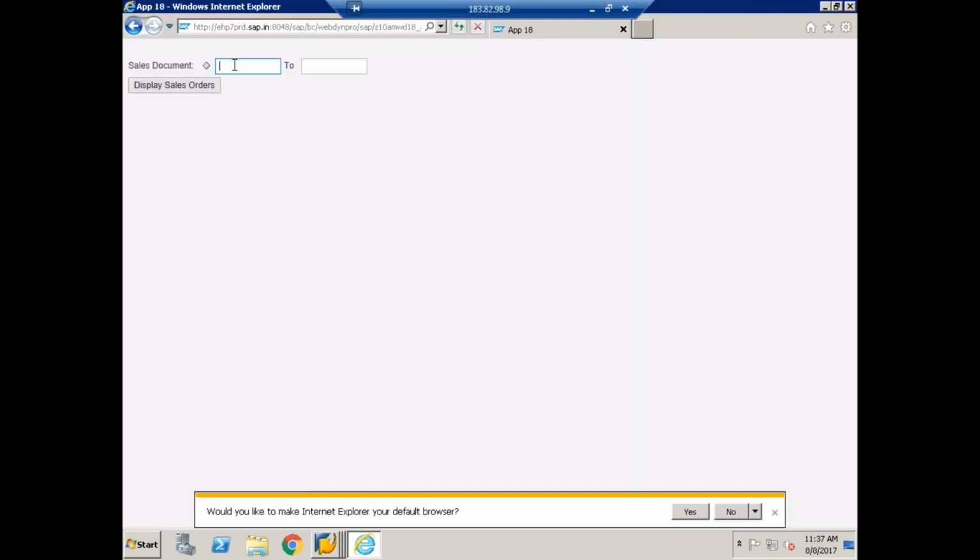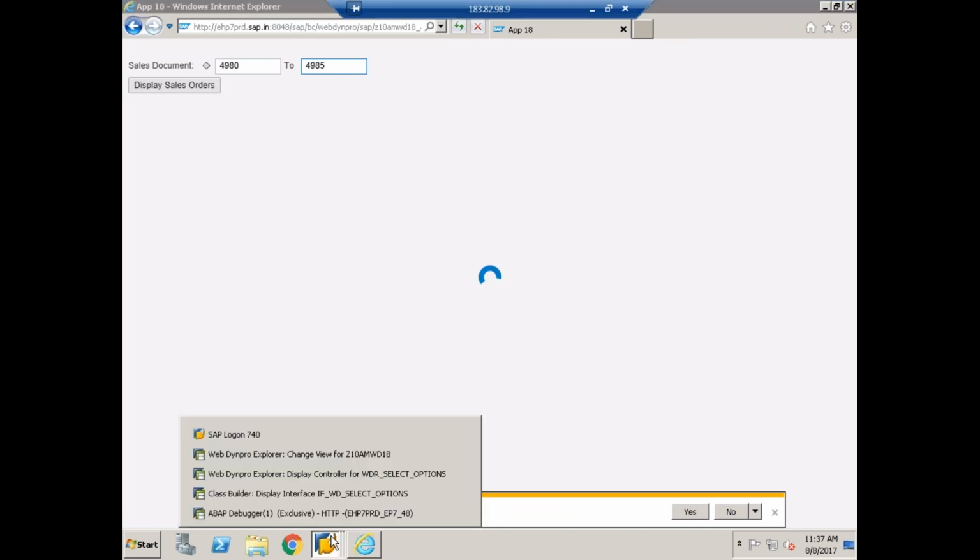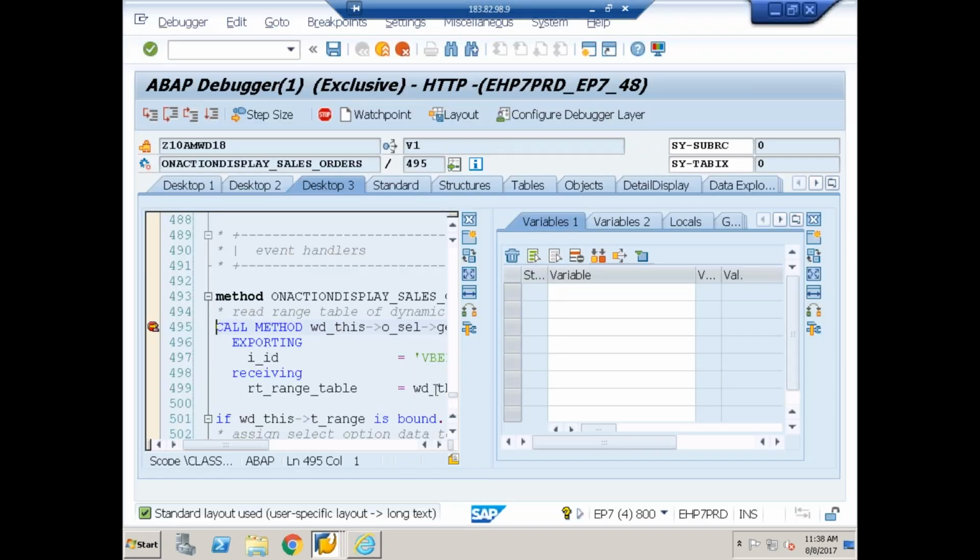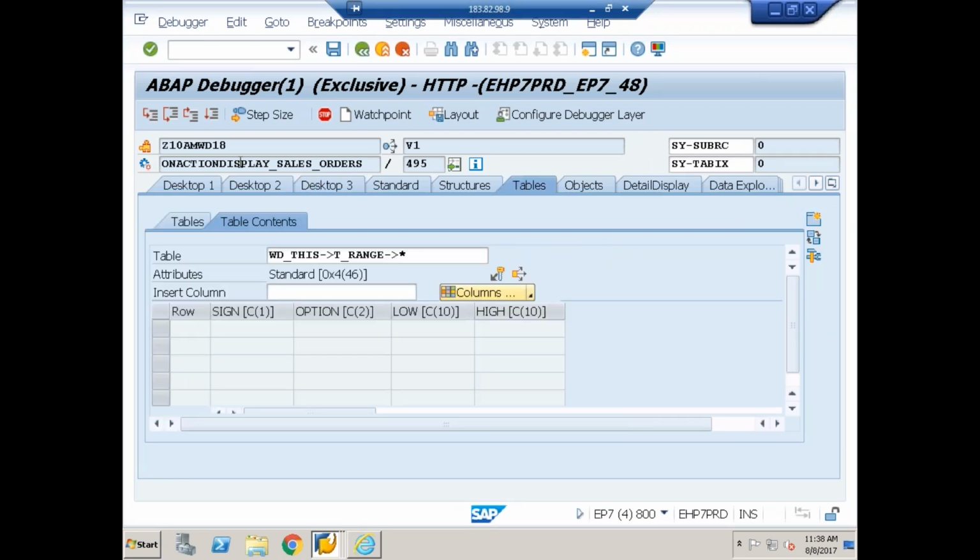Yeah, I'll enter 4980 to 4985. So if you click on this, yeah, it is stopping there. I'm trying to read the range. As of now, it is 0. Nothing is there. Now, how to read it?